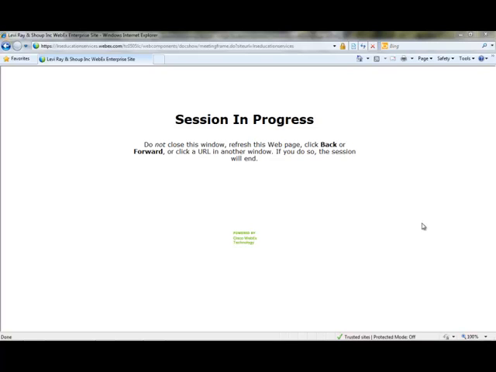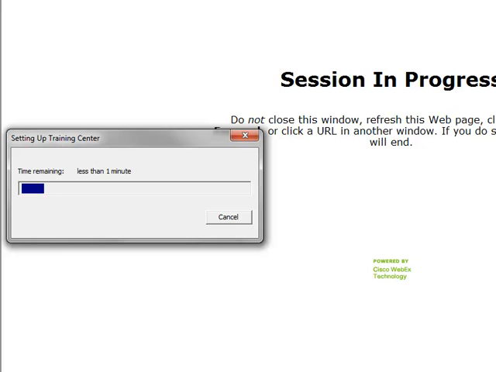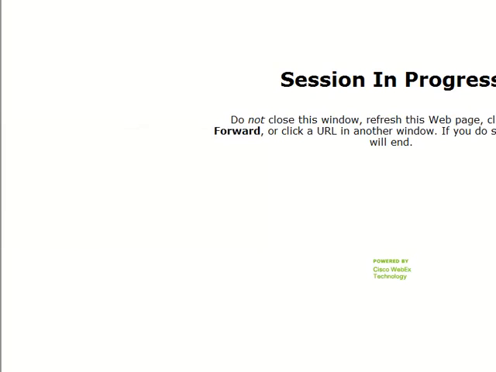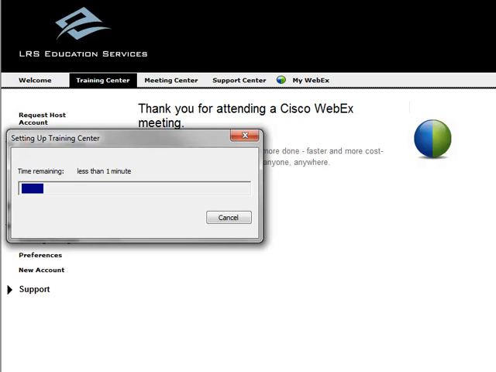If you've not already downloaded and installed the Webex Training Center Manager software, you will be prompted to do so. This may include enabling the ActiveX control in Internet Explorer. Note that depending on your connection speed, this could take a few moments. In addition, you'll need to have rights to install software on your computer. Please contact your company's support department if necessary.